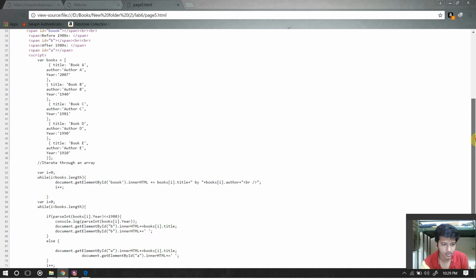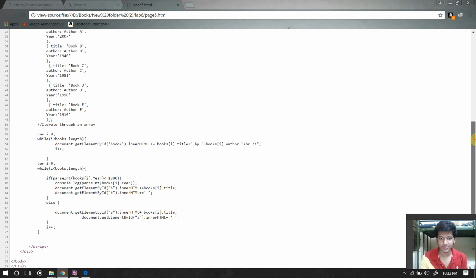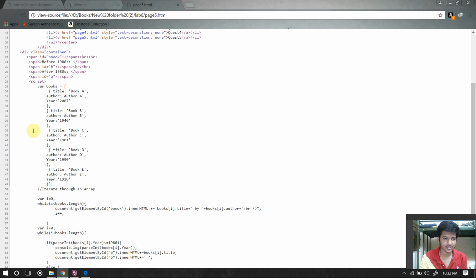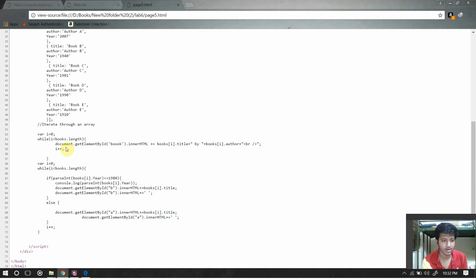We are iterating through this array. These are the data I've given inside the book variable, and I'm running through the array with a while loop, running as many times as the number of books inside the book array. We're checking if the book is from before the 1980s or after the 1980s. If it's before the 1980s, we're printing it in the B tag. If it's after the 1980s, we'll be printing it in the A tag.